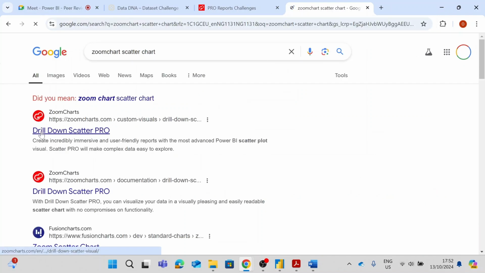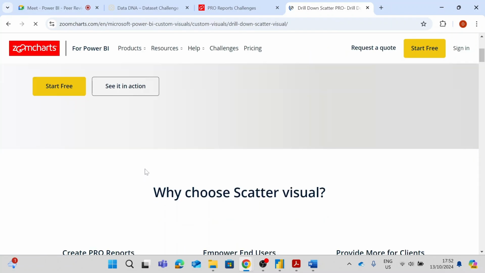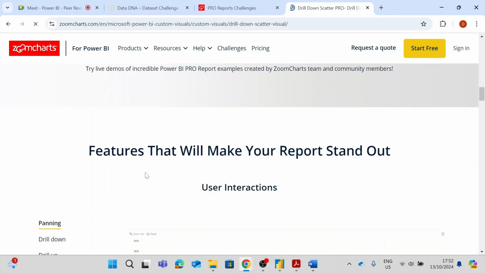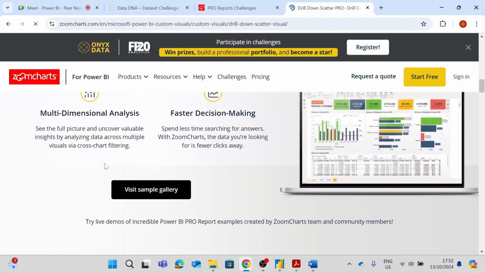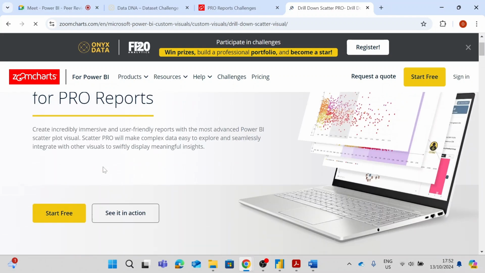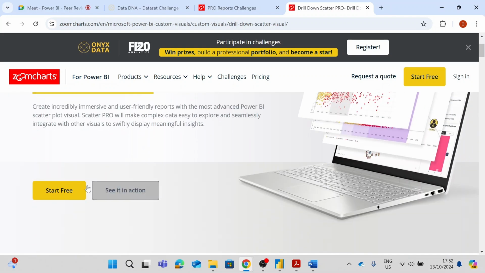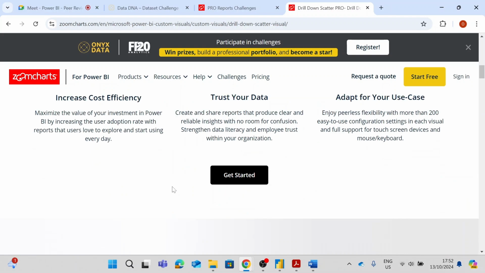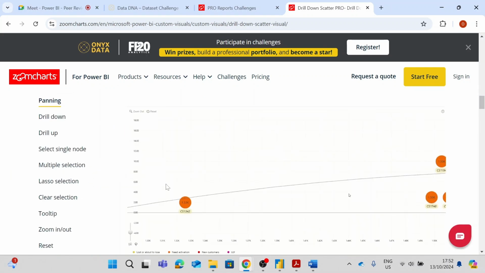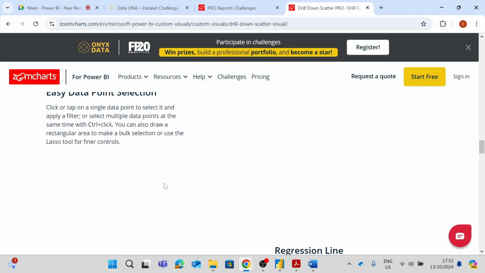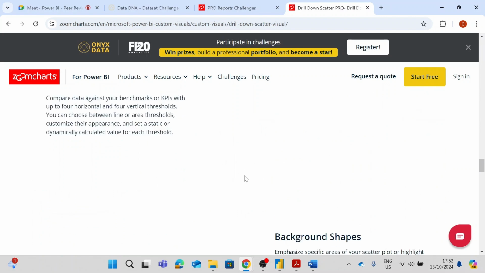Okay, yeah, so this is Drill Down Scatter PRO. I think you can download their Scatter PRO. Yeah, so this is how it looks. There's a place for you to download this. You probably need to sign in or start free. I'll get the link for you to download this and send it across.